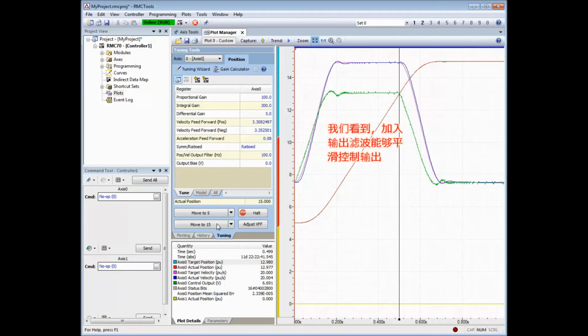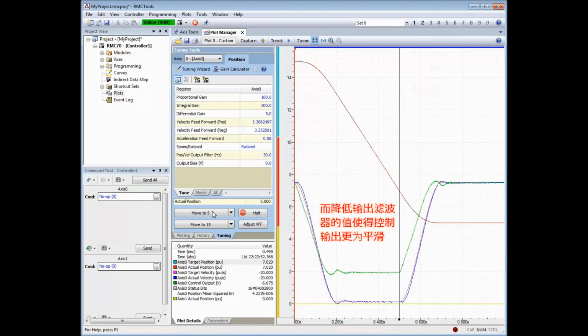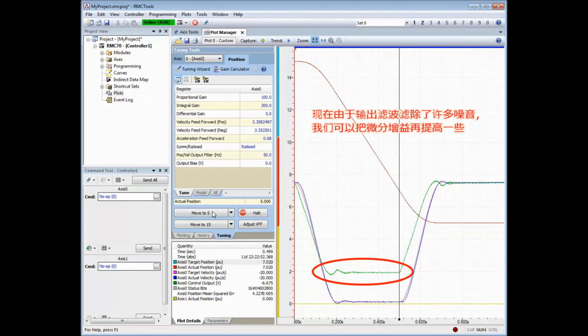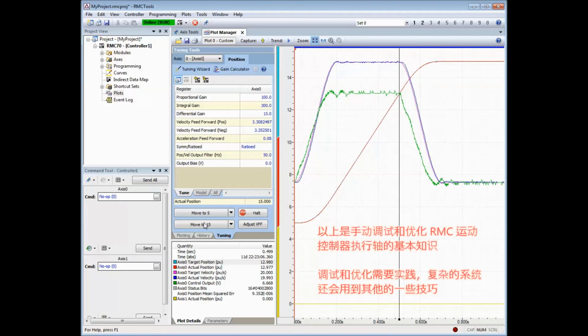We see that adding the output filter smooths the control output. Decreasing the output filter smooths it even more. Now, since the output filter smoothed much of the noise, we can increase the differential gain some more. This can be repeated as much as needed. Too much filtering will result in oscillation.